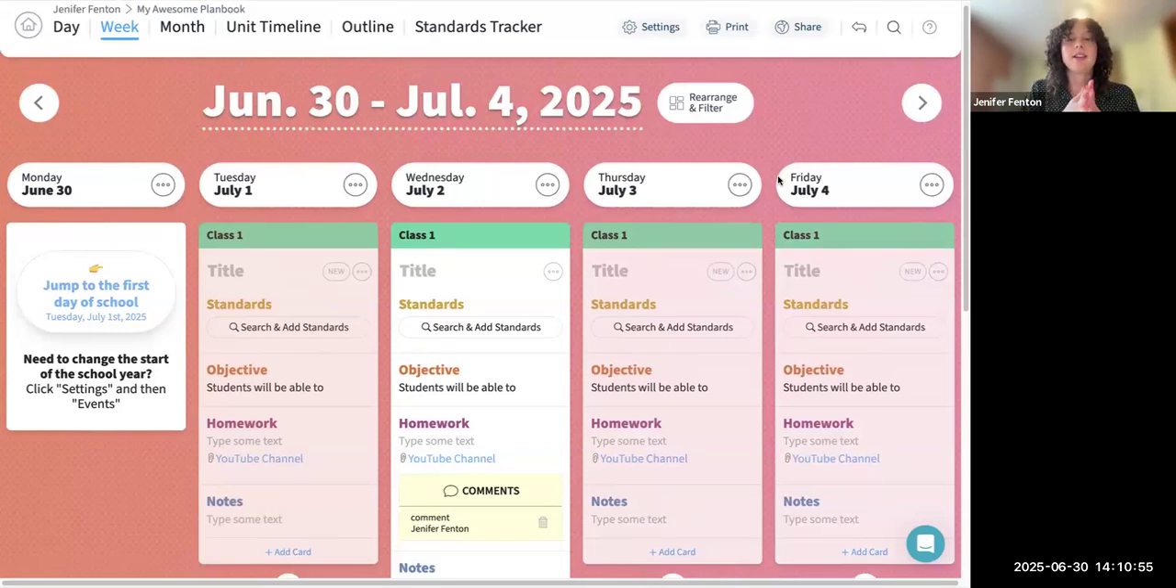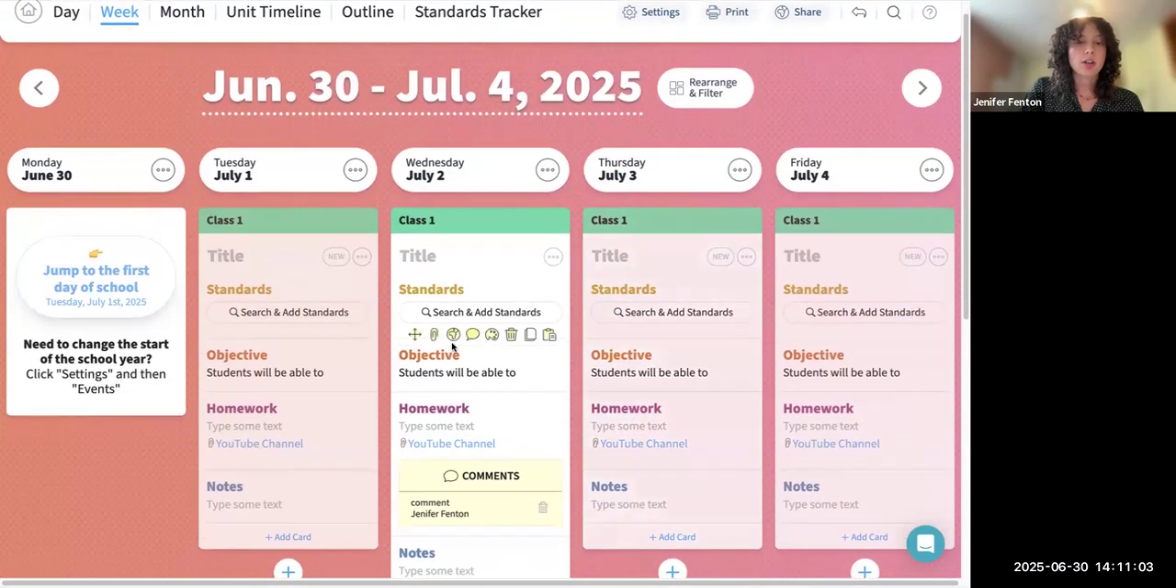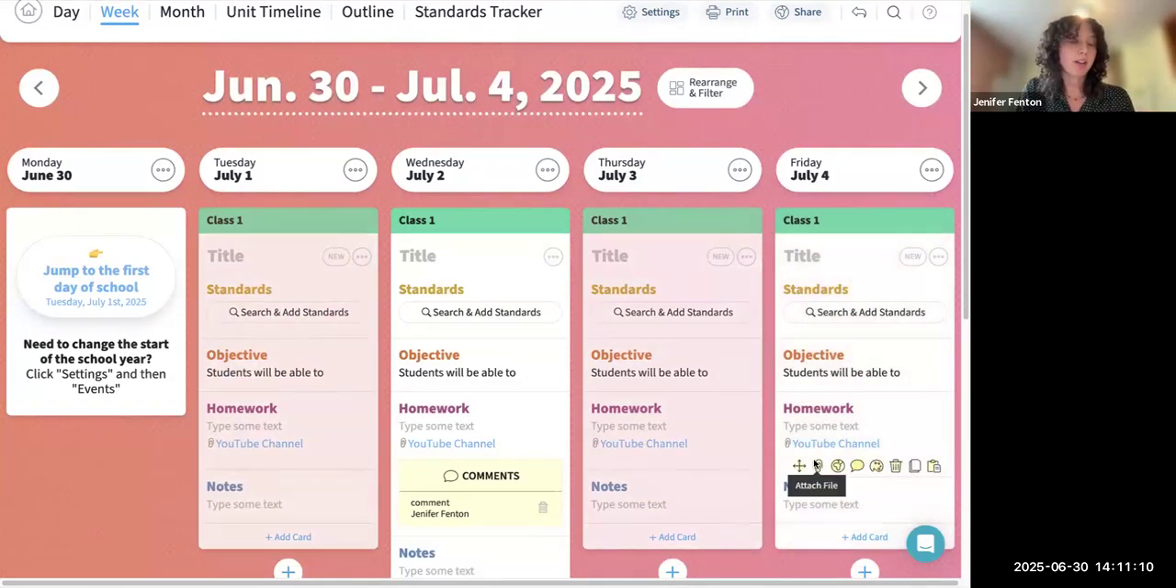Another way for collaborating is if you are a content team, so let's say you're all 3rd grade teachers and there is 4 of you, you can share one plan book and then just split up the work. So maybe one teacher is in charge of objectives. So that teacher can enter in objectives. Another teacher is in charge of the homework. Another teacher is in charge of entering the standards for each lesson. So you can split up the work that way.